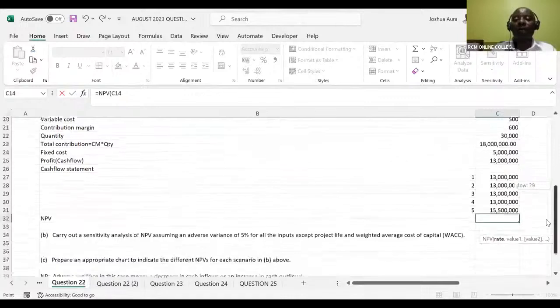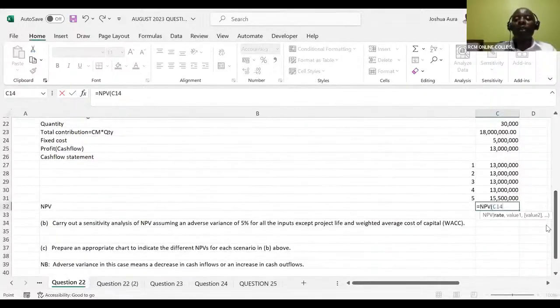Then I come down here. After that, I'm saying comma, because I'm following this: value 1 to value 5. Highlight all of them, the first cash flow to the fifth cash flow. You close your bracket. So when you do like that, you'll be able to get the total present value.